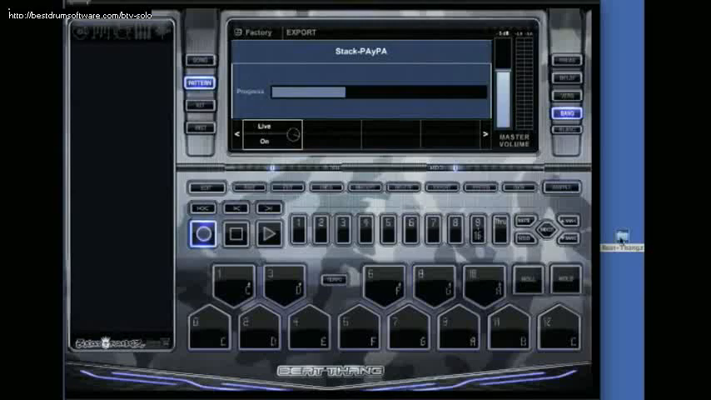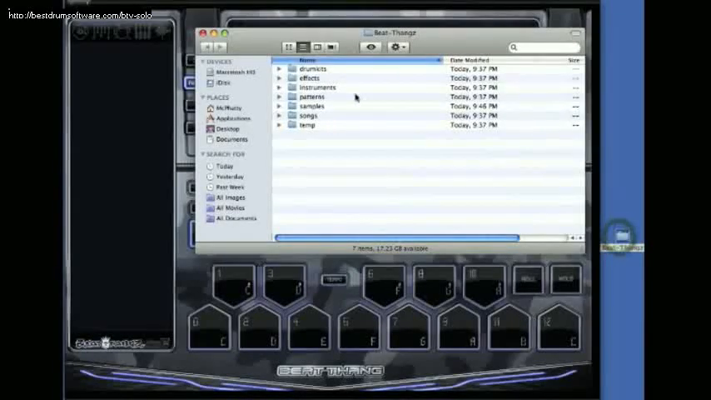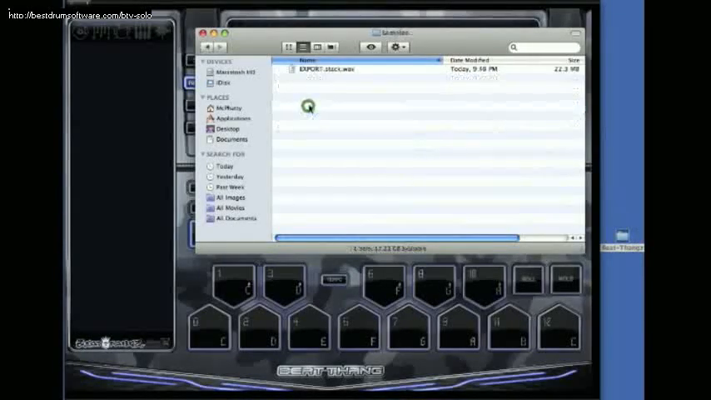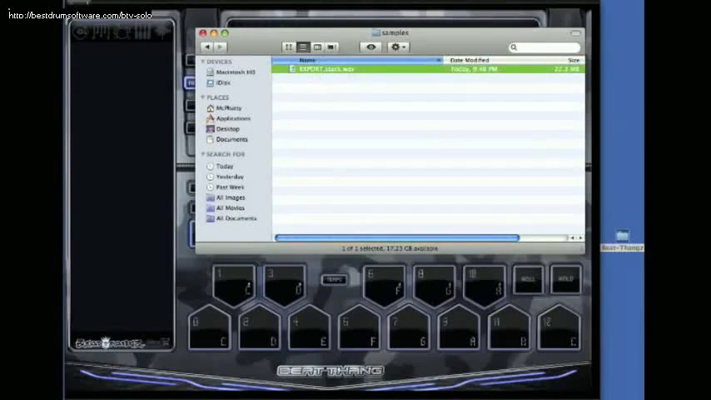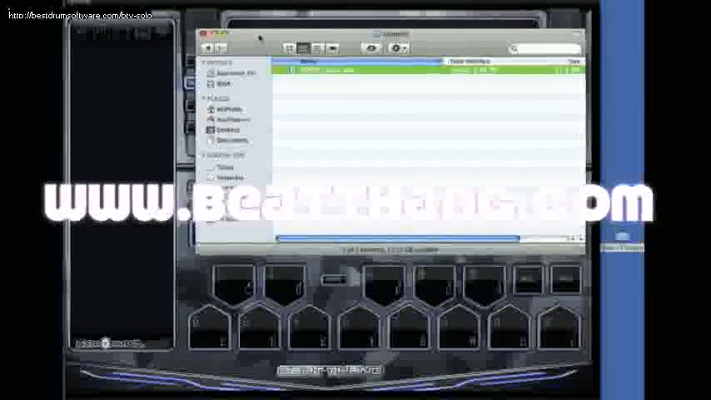I've got mine on my desktop. Double click on that, and go to the samples folder. And stack right there, it's a wave file, remember that? So it is a wave file, so you can load that into whatever you need to do, iTunes, put it onto your iPod. So real simple to do, it's a lot of fun too.